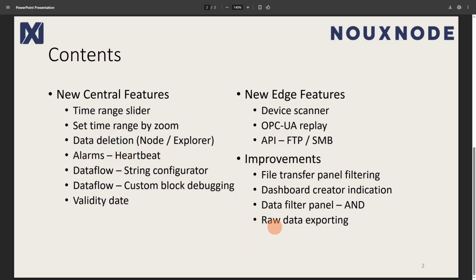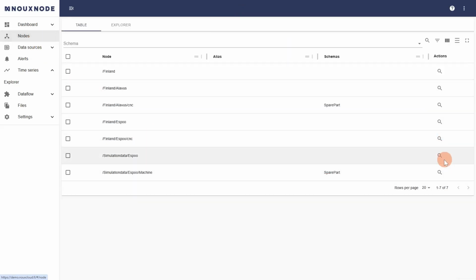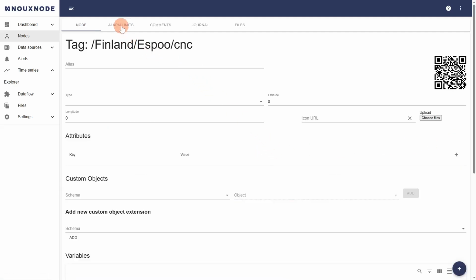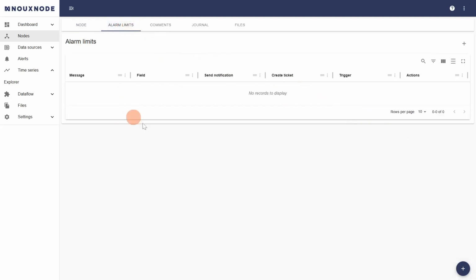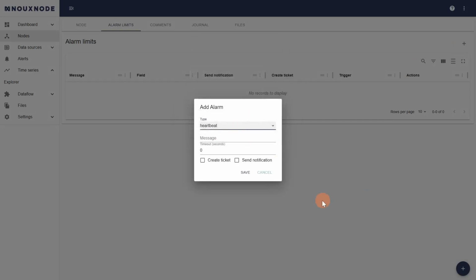Then alarms and heartbeat. This is also an interesting and useful feature. Let's go back to nodes, and actually let's just select this one, and then certain alarm limits. As you remember, this is one way of setting alarm limits, or how alarms are triggered. We have added this heartbeat here, and here you can create a message, what it sends, but also a timeout.